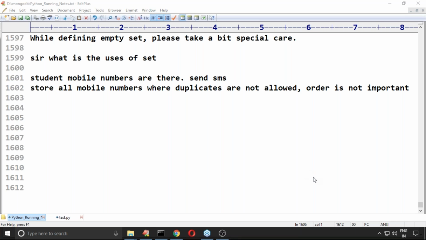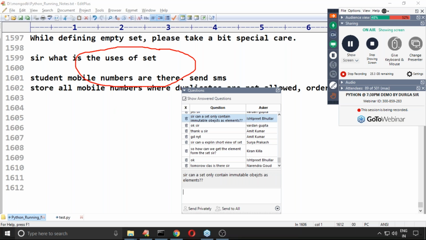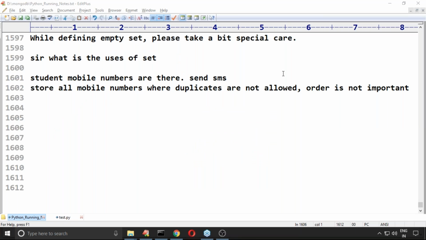Sir, can a set only contain immutable objects as elements? No, it can contain any type of elements, no problem at all. Just consider how to represent a set: it's an object, that's all. 10, 20, 30, something like that, it's an object. s is the reference variable.